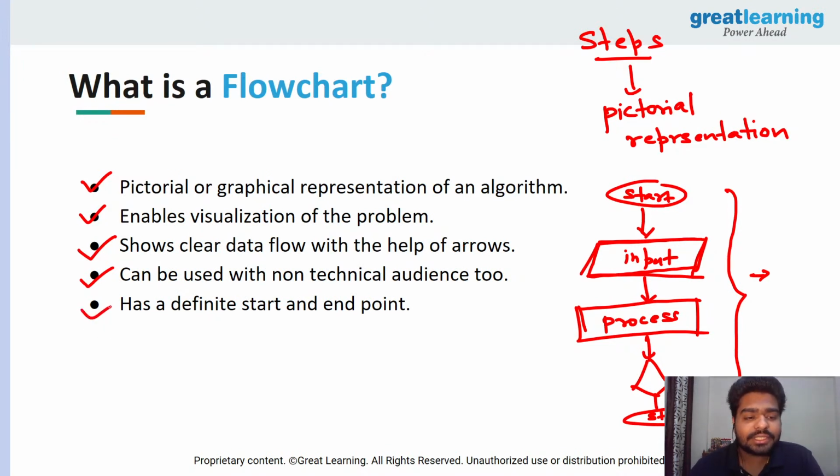It has a definite start and end point: where to start from, where to end. Right? You have that. So that is why a pictorial representation makes it really very easy for you to understand what to solve and how to solve a problem.